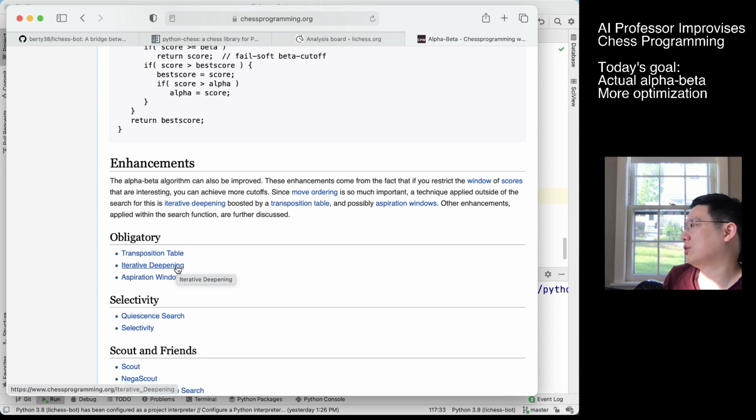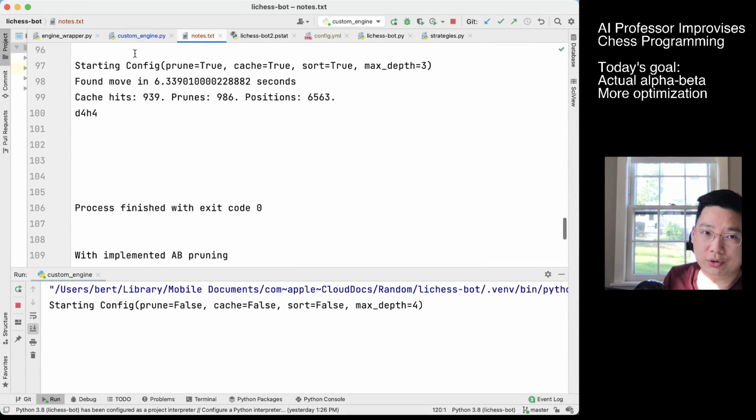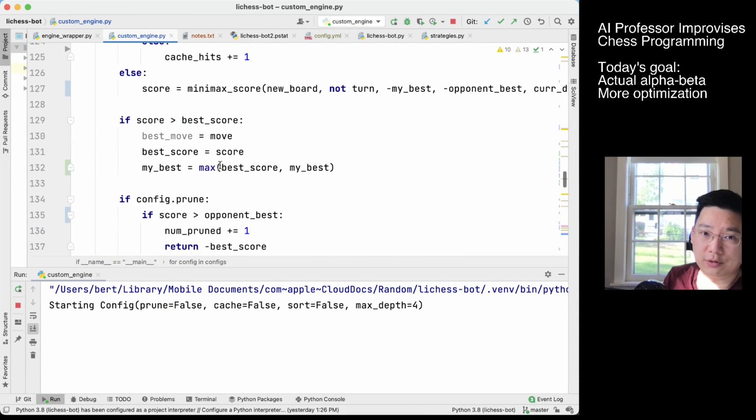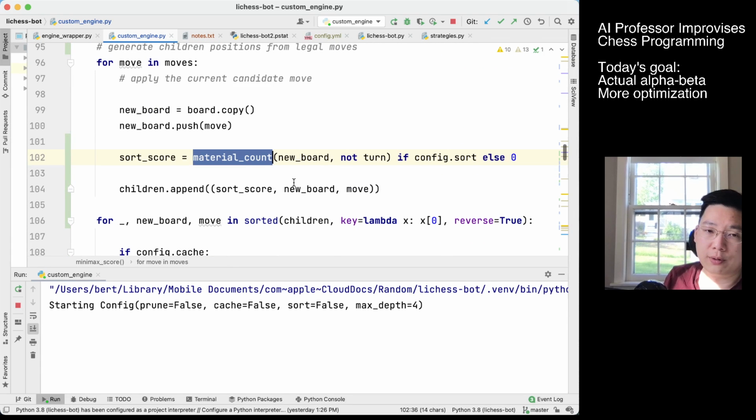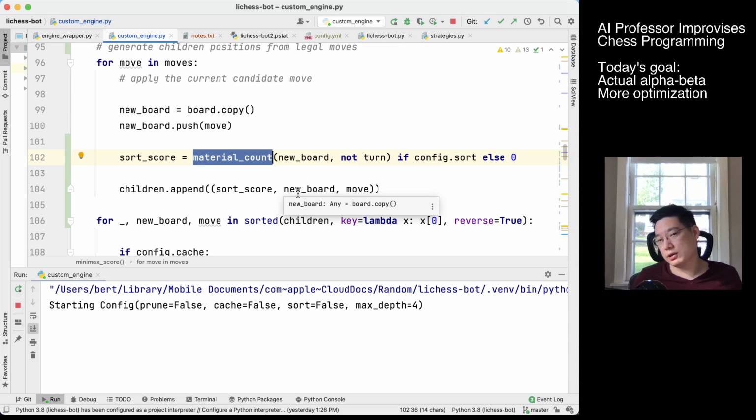The thing is, we're not sorting the best way. Something I didn't show you carefully at the beginning of this stream is that the way I'm sorting is just by material count. I'm looking at all the moves I can consider and sorting by material count. What that would mean is that it's probably going to pick captures first. Of course, that's the only possible explanation. All it will do is look at captures first.